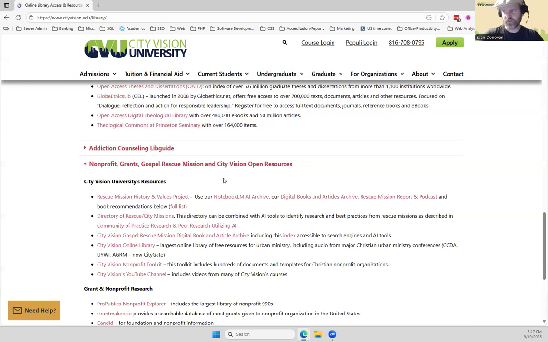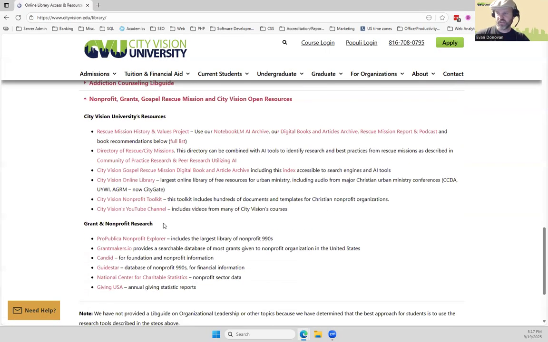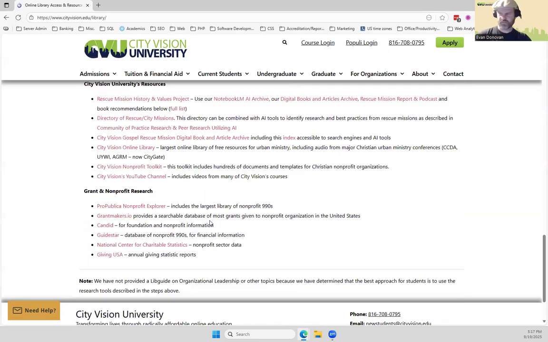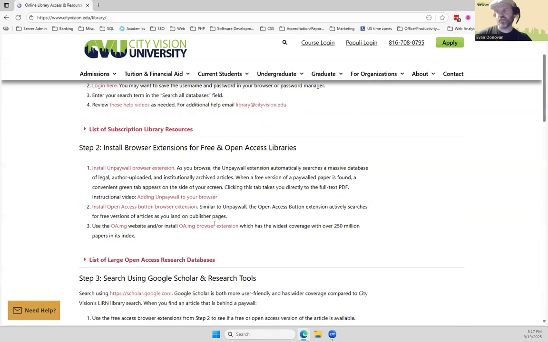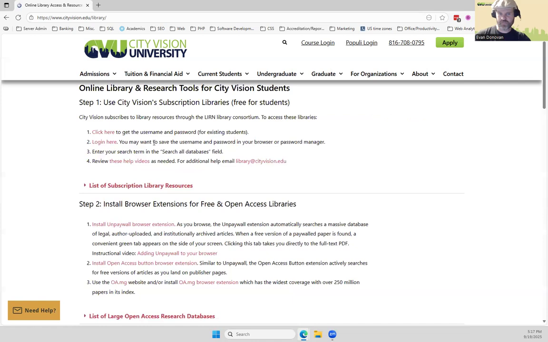City Vision has its own resources that we've compiled, and you can see that here. They're useful on specialized topics like how to run a rescue mission with the toolkits, and also on rescue mission history and values. And below that, there are several sites that provide data on nonprofits, grants, and foundations, which could be useful in courses like fundraising and grant writing.